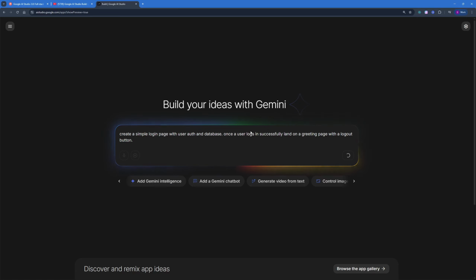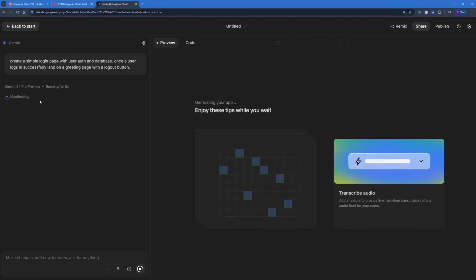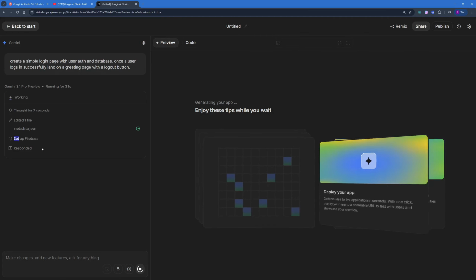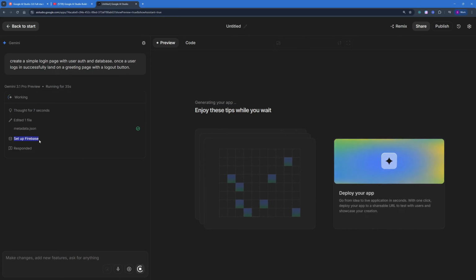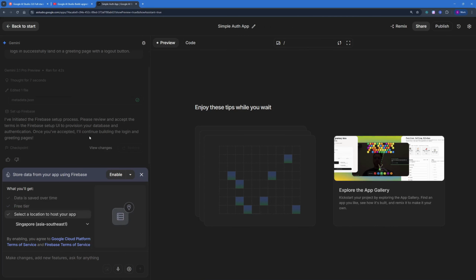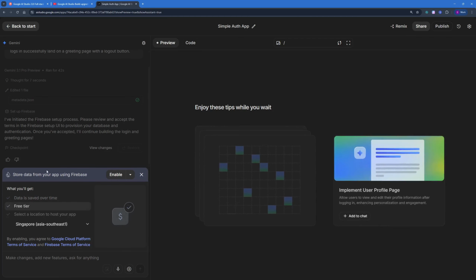As soon as you start building, it's integrating Firebase. So let me just go ahead and show you that. So it's defining the project scope right over here. There you go. You can see it's setting up Firebase or the database for us. Now, if you're setting up your Firebase for the very first time, it's going to give you this option right over here. So you can store data from your app using Firebase and you can enable your database.